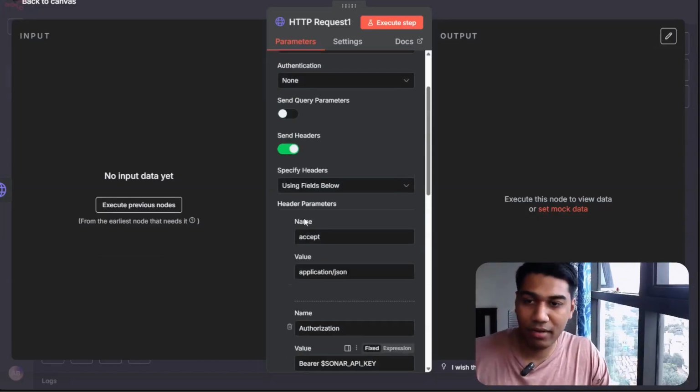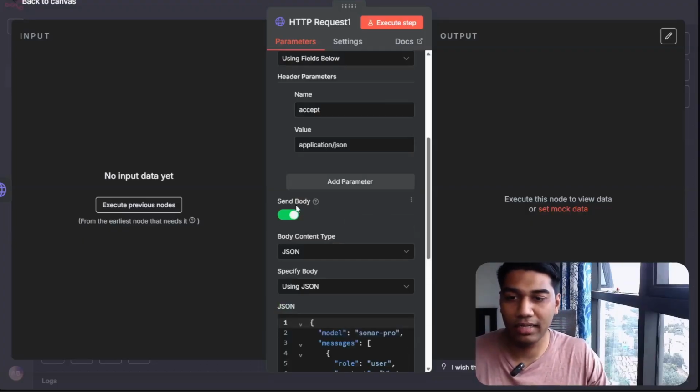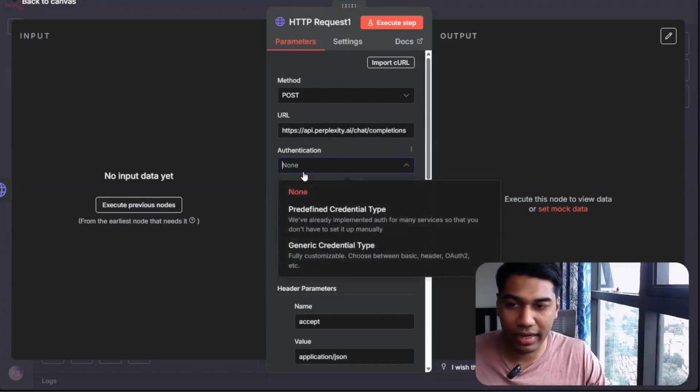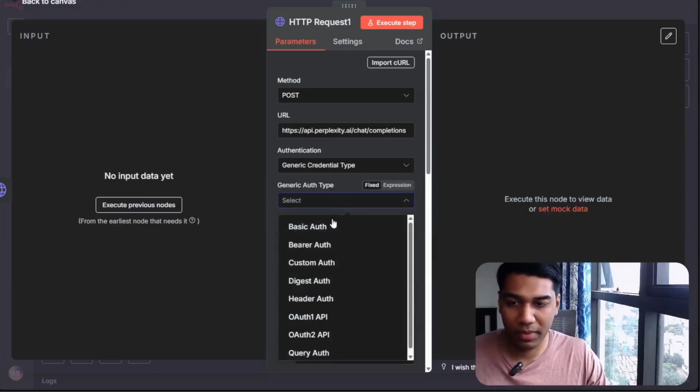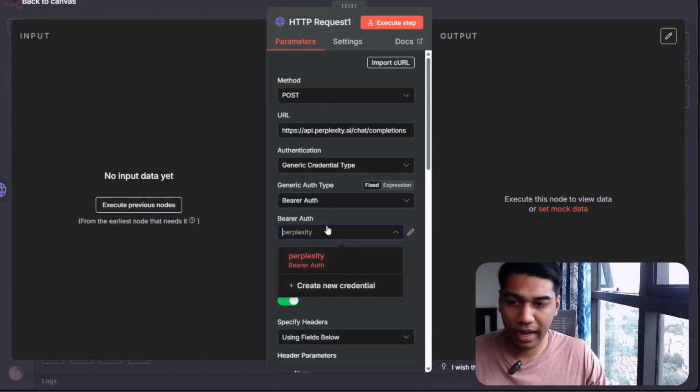But again, we don't want it to be in a header format, so I'm going to delete this. I'm going to bring it to authentication, select a generic credential type, select bearer auth, and I already have one.